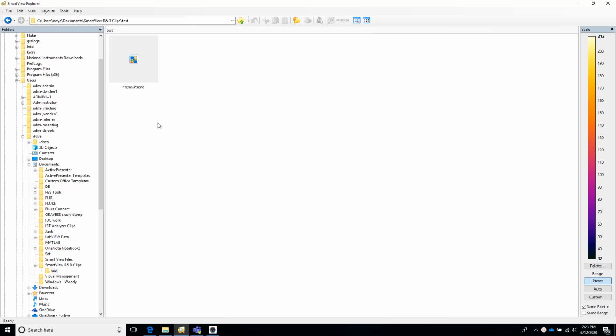The trend data is stored in a proprietary file type called IRT trend. However, you can open it up with Smartview and then export it in the CSV format.